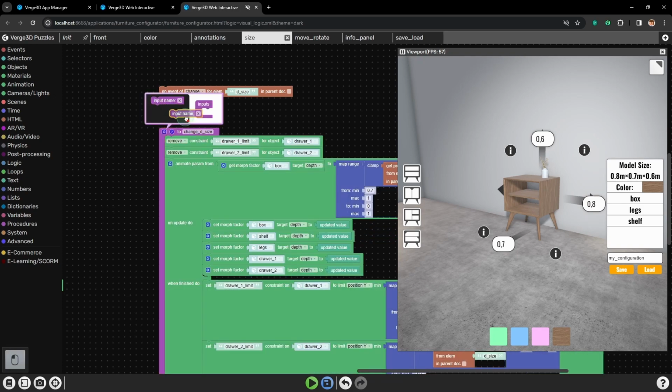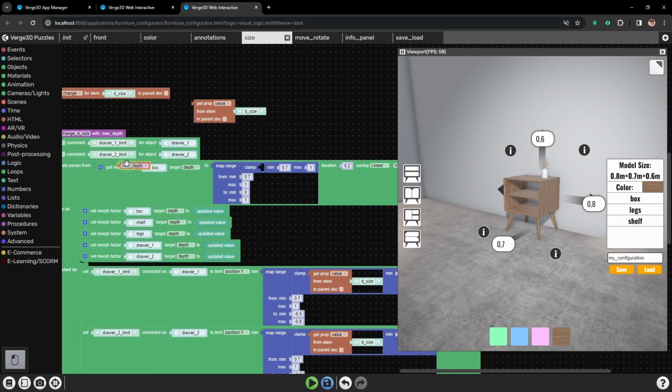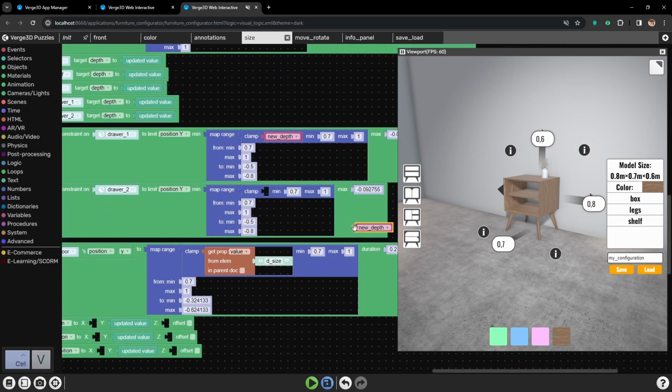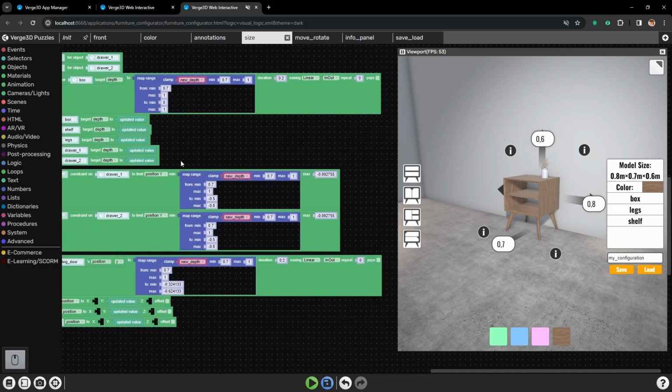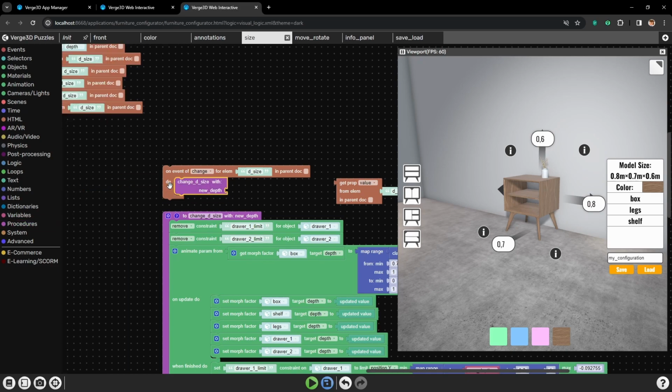Then let's add the variable and call it new depth. Put away get property value and place our new variable instead of it. And again, let's do the same for other get property value puzzles. Then let's place our new procedure here. It will work just the same.